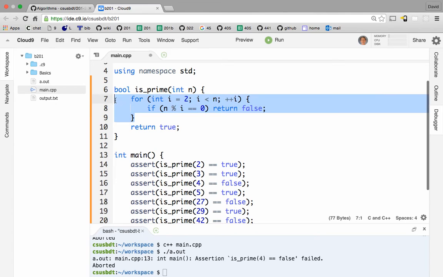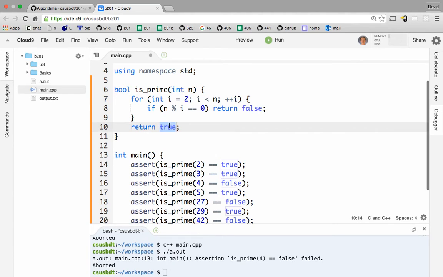Now, if we finish this loop and we never return false, it means we never find a value I that evenly divides into n. No value divides into n. So n will be something like 7. Right? And you're trying to divide it by 2, 3, 4, 5, and 6. None of those numbers divides into 7 evenly. And so when you exit the loop, you know that you didn't find a divisor, so you can return true. N is prime.